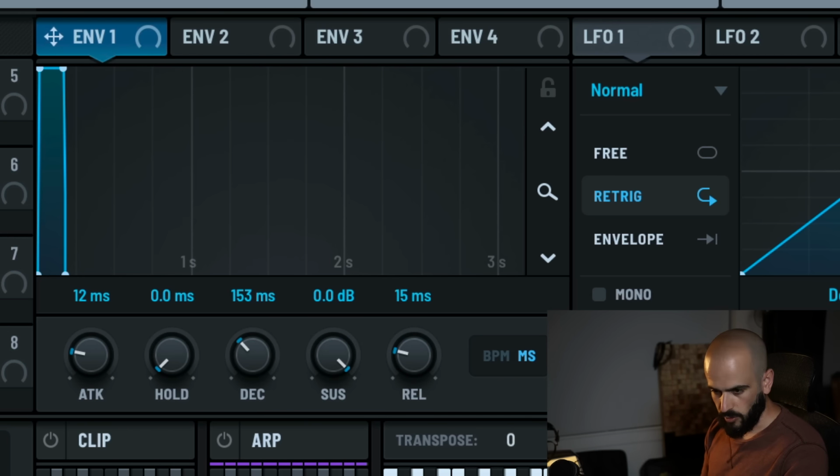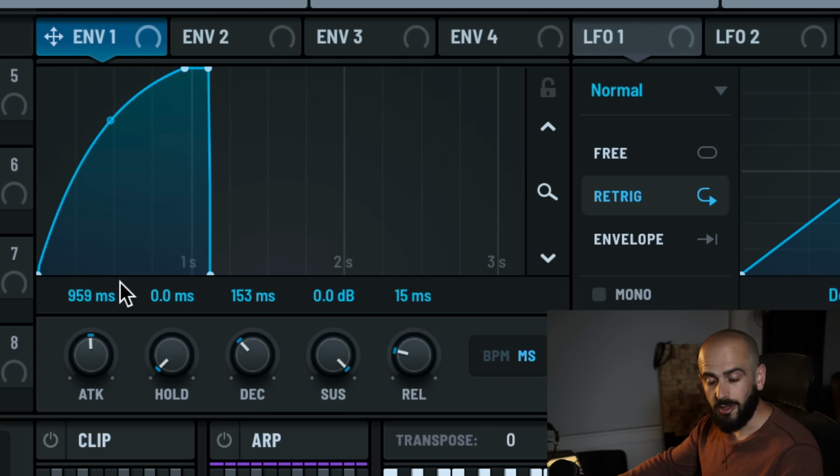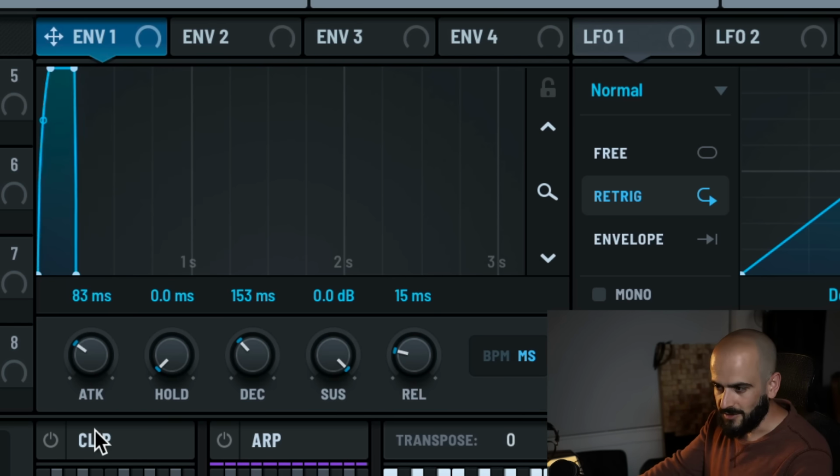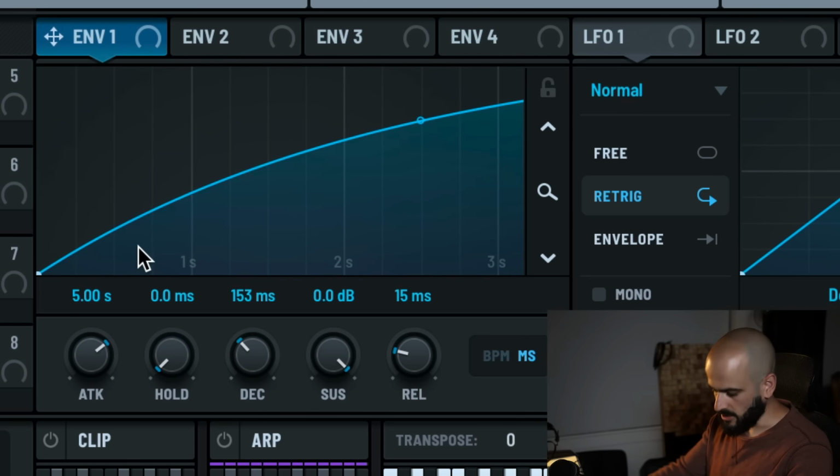So if we play a chord, by default we get that. Watch what happens if we slow down the attack, or in other words, what happens when the note starts. See how it was slow to get started? Here's a fast attack. Here's a really slow one.